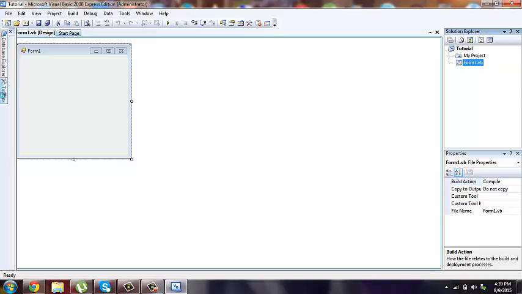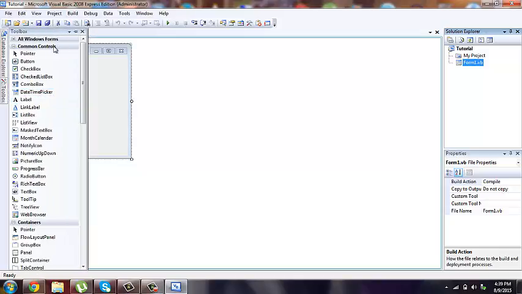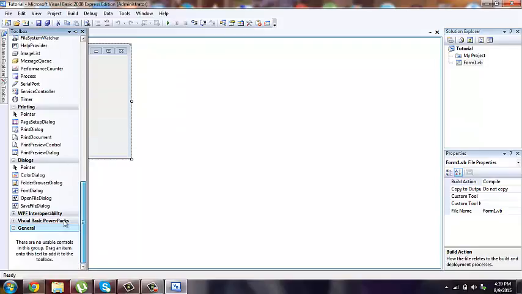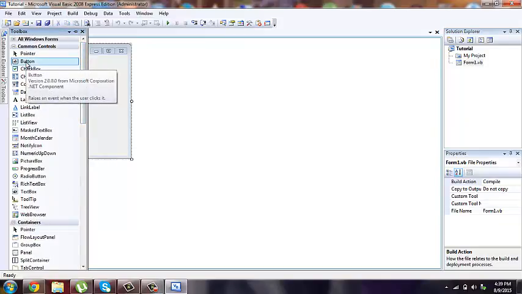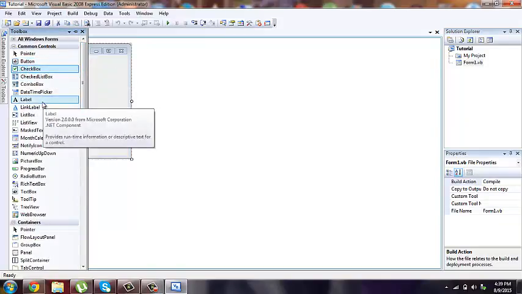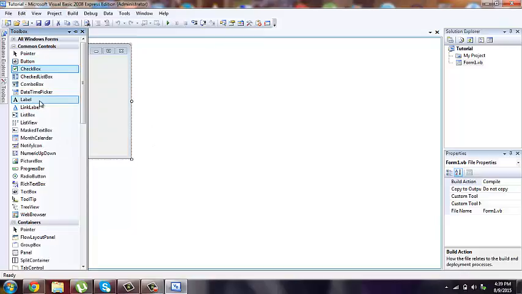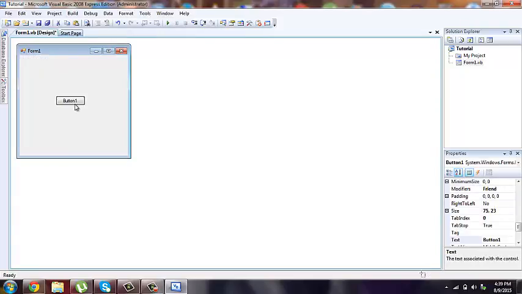So there's the toolbox. The toolbox contains all the things that you can put in your form, such as a button, checkbox, or label. It consists of various controls that can be used to design the graphical user interfaces of the application. From here, you can just click on the option that you want. For example, I want to add a button. A button will be added to my form design.